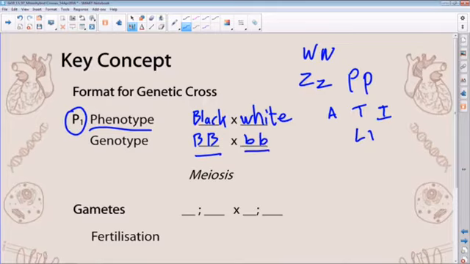Then, don't forget, you need to put genotype. Follow this structure and you will get marks. Then you need to put this big word here, okay, meiosis. Because when you go through meiosis, you make a specific thing. And you get marks for saying meiosis. And then you get marks for saying gametes. Okay? Because that is what meiosis does. It gives you gametes.